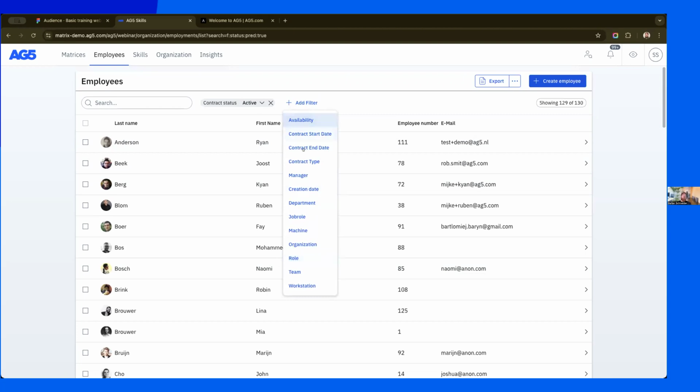Of course, this depends a little bit on how much detail you add when you create an employee, right? So you might not have a specific contract start or end date, because maybe you don't keep track of this, or contract type, right? So this is something you need to keep in mind.